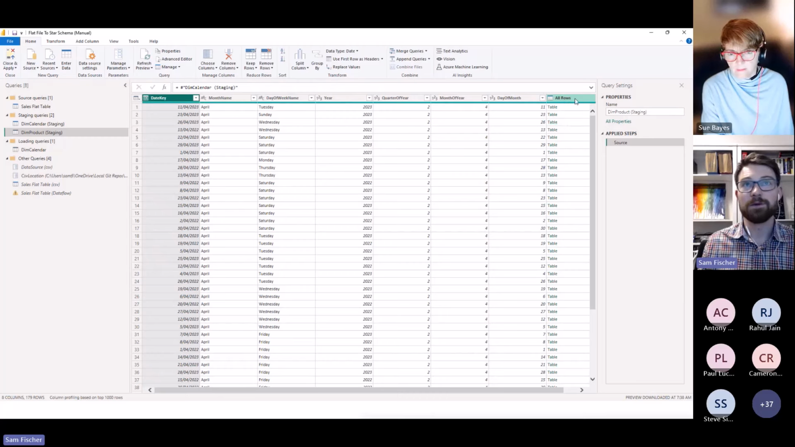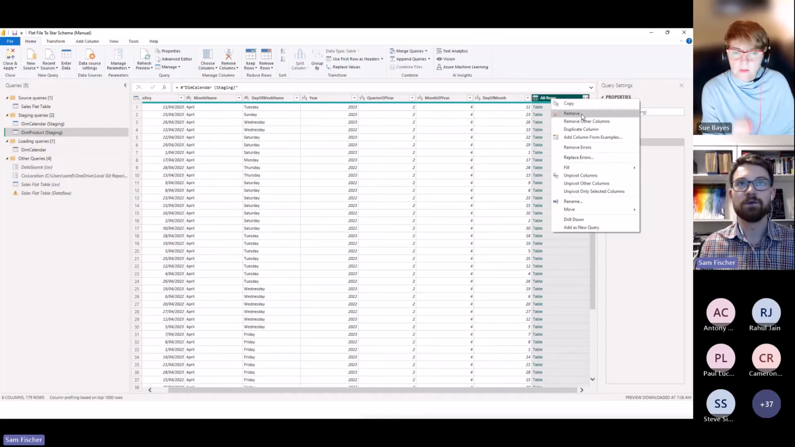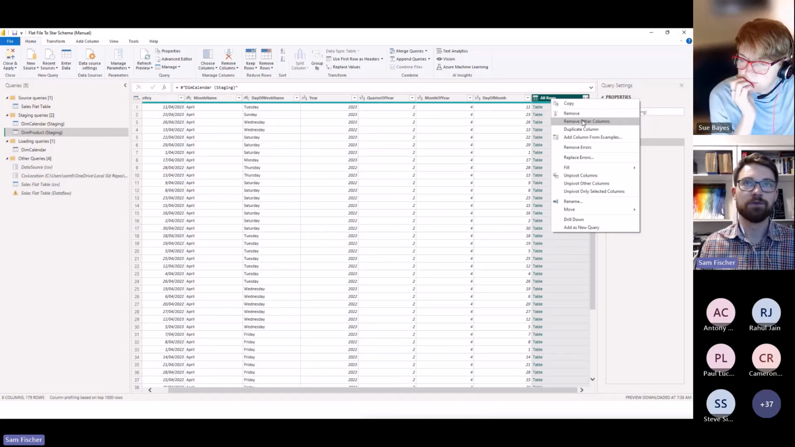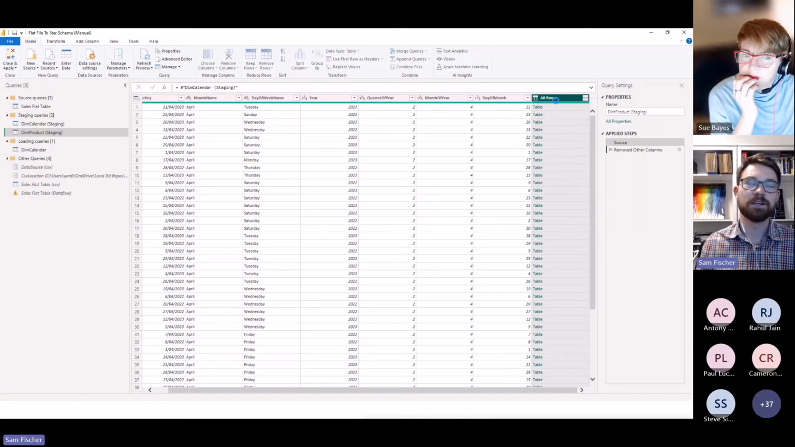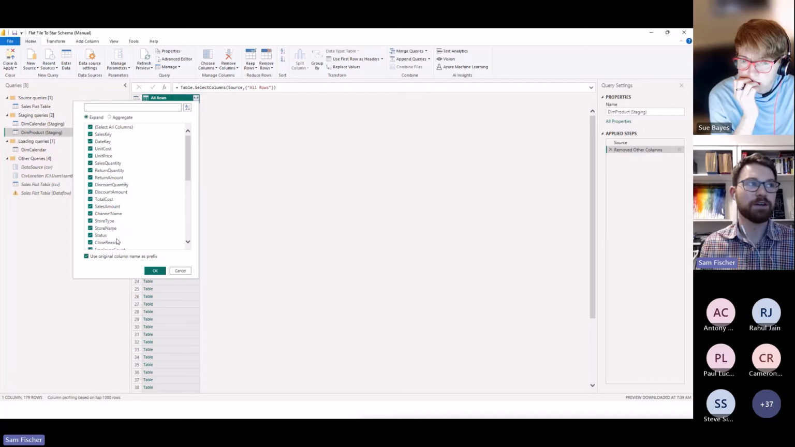Okay, so if we want to build out our product dimension next, we don't actually need these date columns anymore because we've already forked off these queries into two, and we've got all those attributes in our calendar dimension. So from all rows, we can right click and remove other columns. So we're just going to keep the all rows here. And from here, we can re-expand that because that's pretty much going to restore us back to our main flat table.